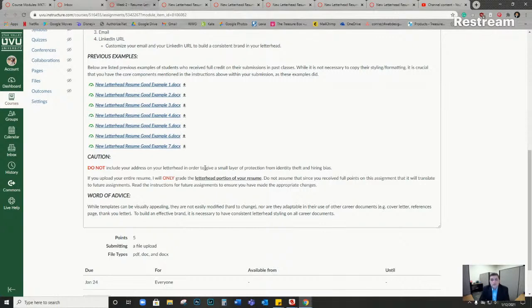So another word of advice, please avoid using templates, okay? Templates are very difficult to modify, if not impossible to change, because they're a template, okay? You just don't need to do a template. Just build it from scratch if you haven't done it. That way it's far more flexible. You can move things around. You can change things. You can't do that on a template, okay?